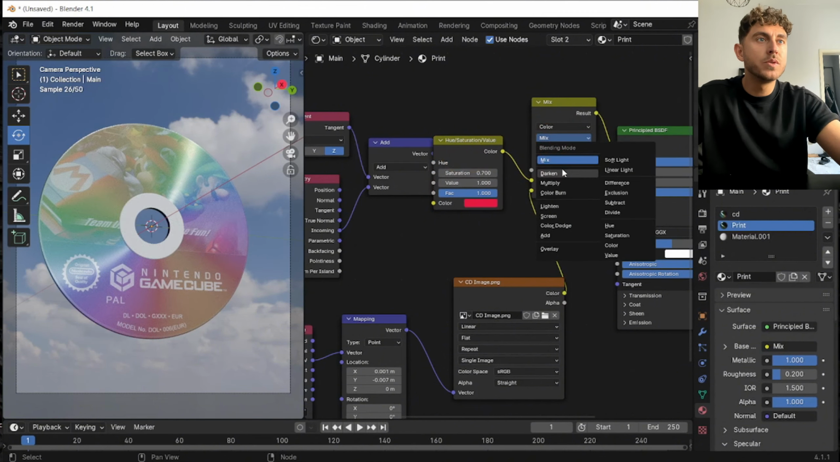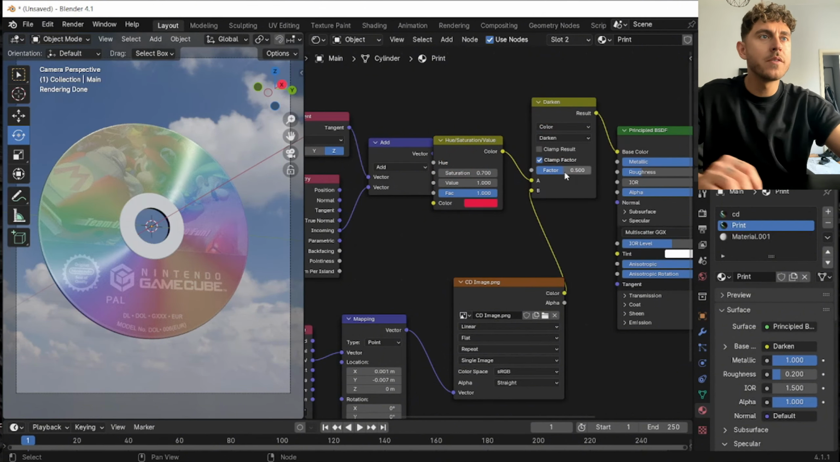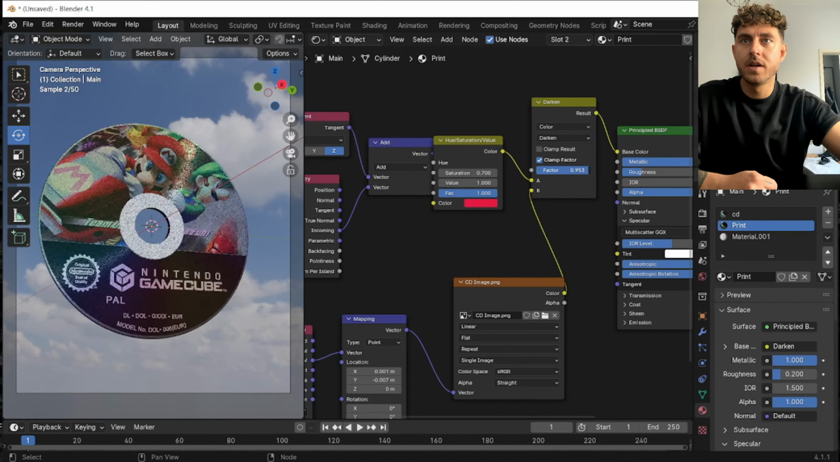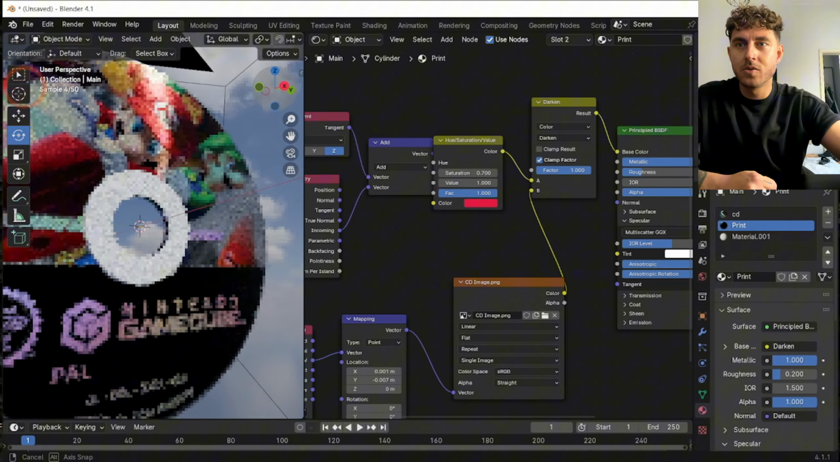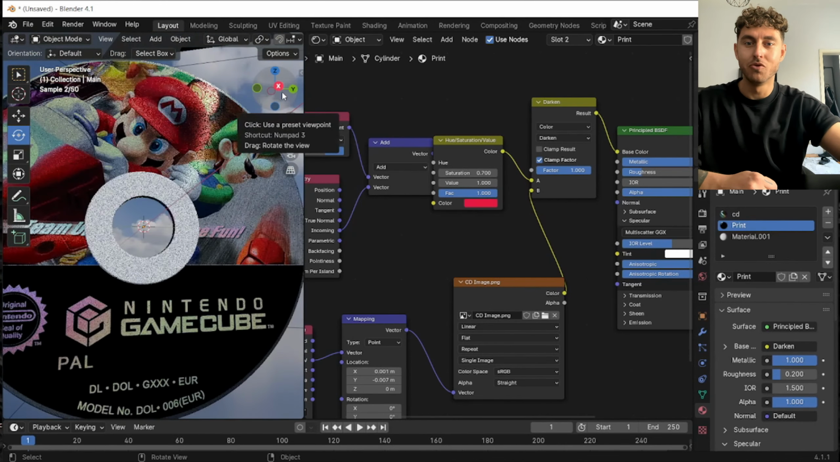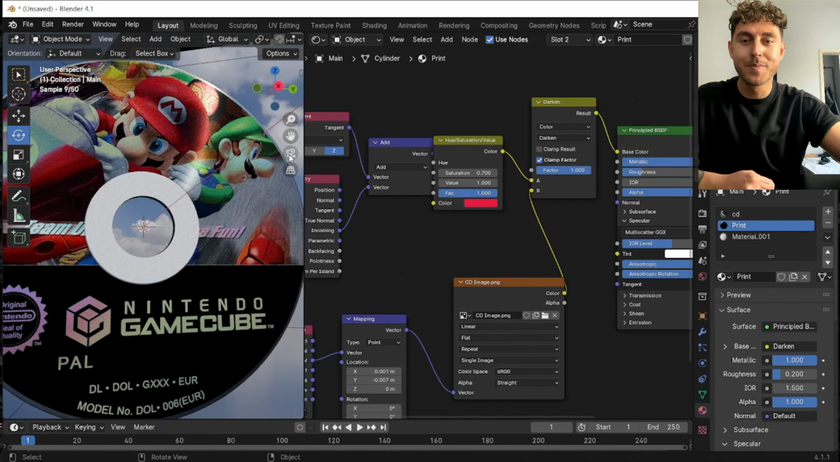Under the mode, we change to darken. And now we have to play around with the factor value. Alright, factor 1 looks perfect. As you can see, the white areas now are also holographic reflective. Wow, this was easy, unexpected.